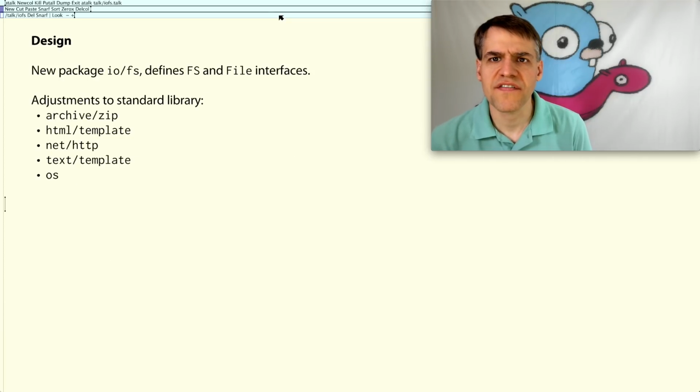So the basic design is that there's a new package, io/fs, and that defines two interfaces, FS and File. And then having defined that package, we make adjustments to the standard library in archive/zip, the two template packages, net/http, and os. And then in addition to that, there's a separate draft design for embedded files, and the embedded files also implement FS so that they can hook into all this generality that we're introducing. But that's the subject of a separate video that I'll link below.